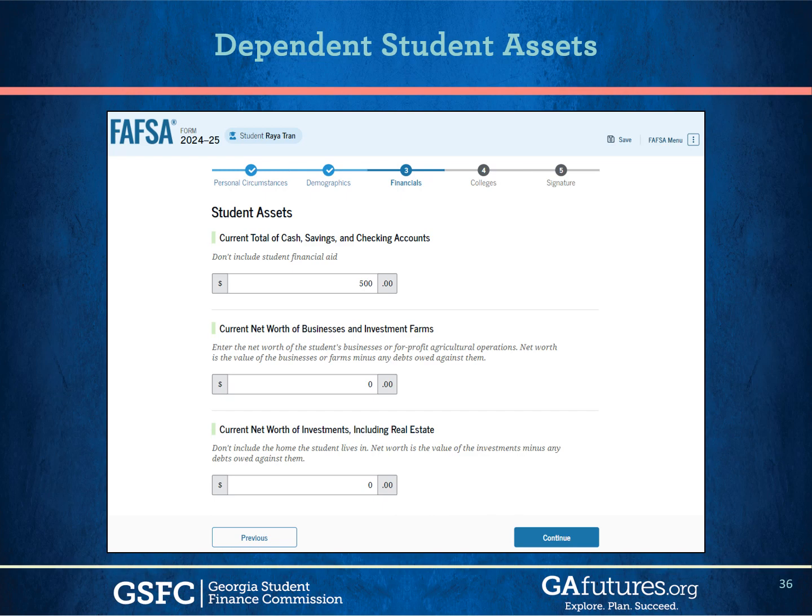Next, calculate the total net worth of your investments, including real estate. However, do not include the net worth of the student's primary residence. Investments required to report include assets such as stocks, bonds, mutual funds, CDs, 529 education savings plans, secondary homes or real estate, cryptocurrencies, and other investments.